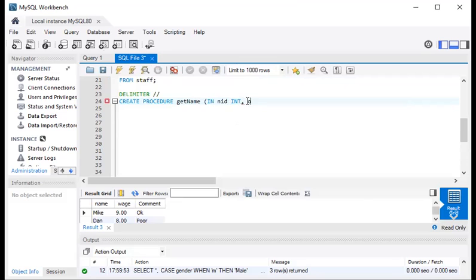Now I'm creating an out parameter, and the parameter name is wage. So what I'm doing now, I'm finding the wage with the help of the out parameter, and the wage data type is decimal(4,2), enclosed by parentheses. Begin.